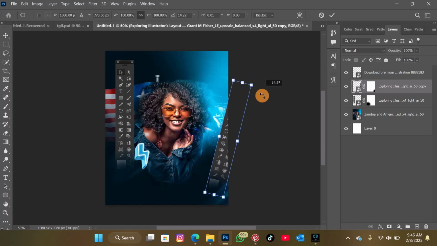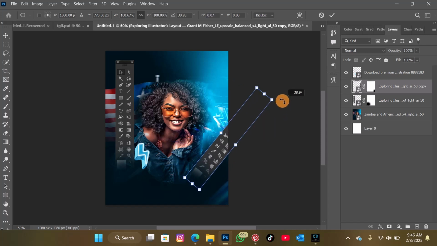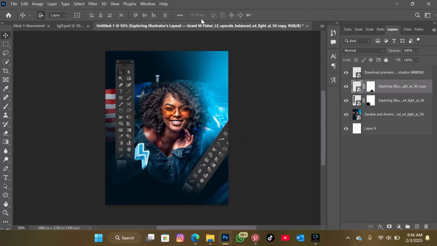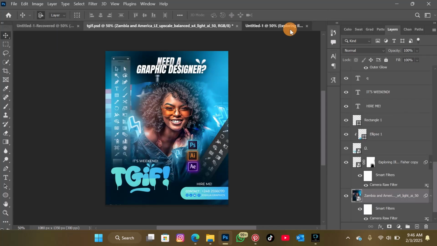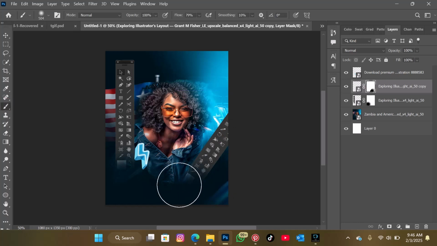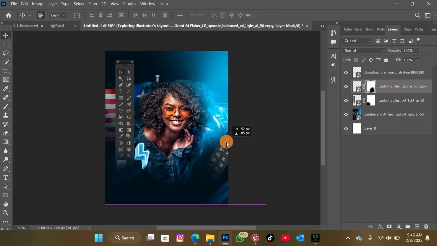Now we're going to free transform it to this side. Okay, so now we're going to move this a little bit here, and of course we're going to blur it more. Something like this is okay if it's not too much, but let's leave it like this for now.